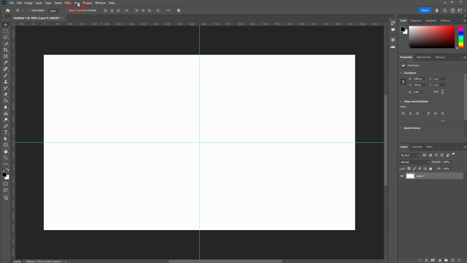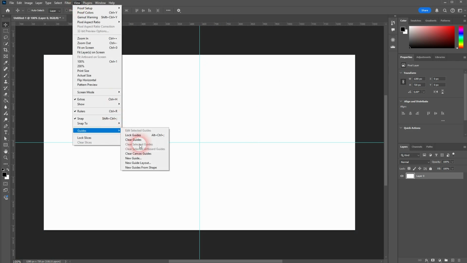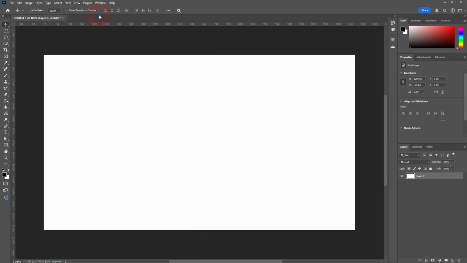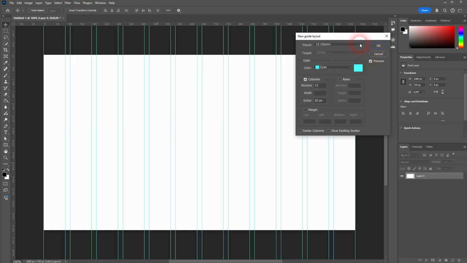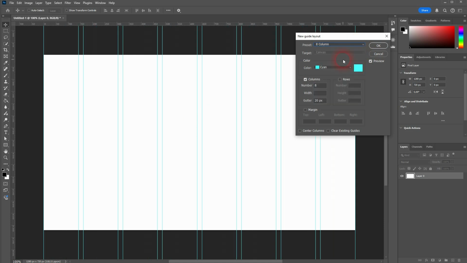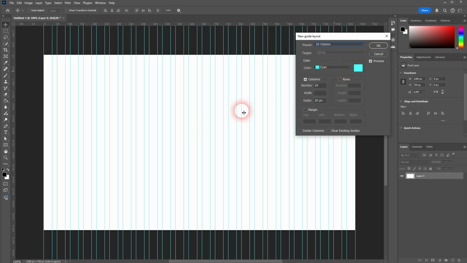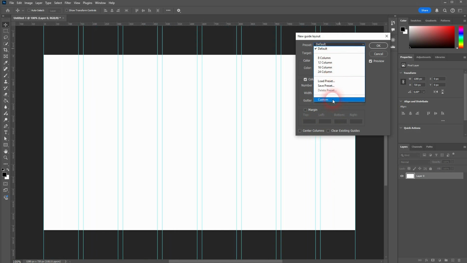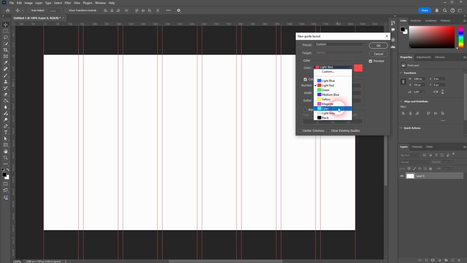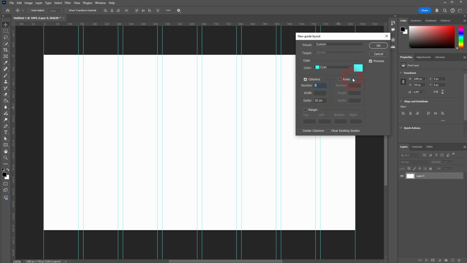Let's clear this again, and now we create new guides based on a layout. There are some presets. It's 8, 12, 16, 24 columns. But you can also add rows. But let me first switch here to custom. You can change the color, maybe to red. The default should be cyan. As I've said, we can add rows. So let me add maybe 4.